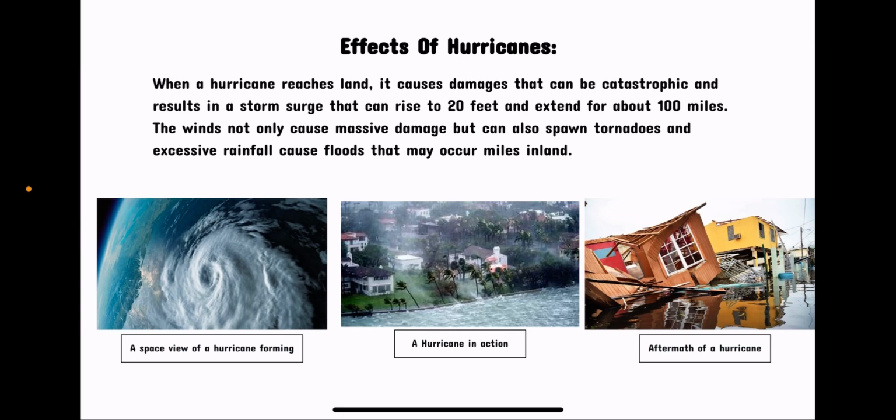So, effects of hurricanes. If hurricanes reach land, they cause damage that can be catastrophic, and storm surges that can rise to 20 feet and extend for about 100 miles. The winds not only cause massive damage, but also spawn tornadoes and bring excessive rainfall that can cause floods that can occur miles inland.